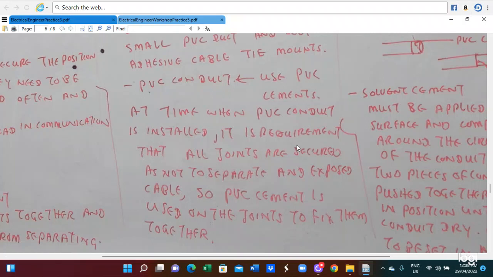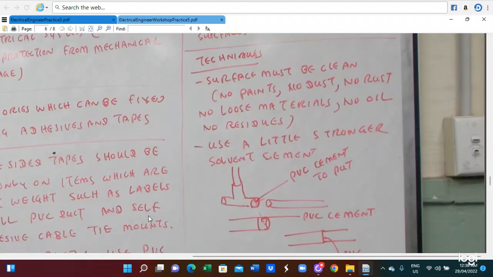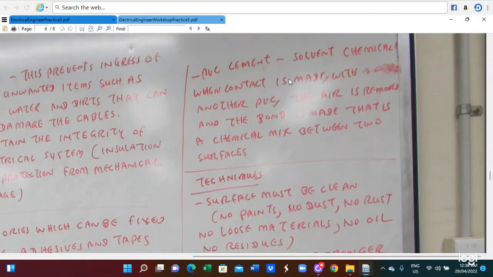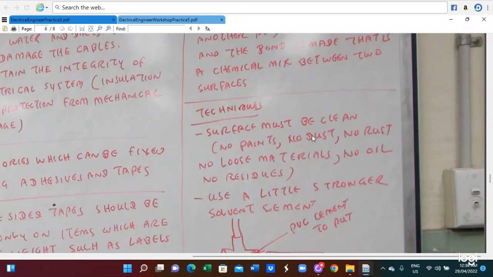When PVC conduit is installed, it is a requirement that all joints are sealed so as not to spray and affect the cable, so the PVC cement is used on the joint to fit them together. The PVC cement is a solvent chemical. When contact is made, the air needs to be removed and the bond is made by a chemical mix between the two surfaces.